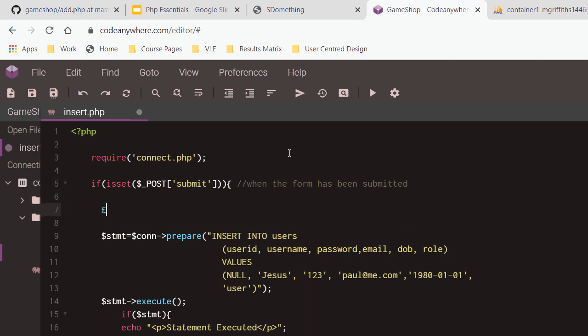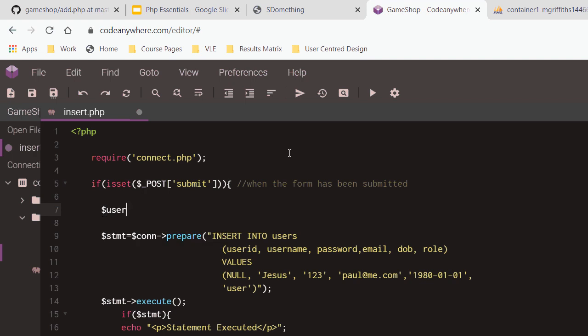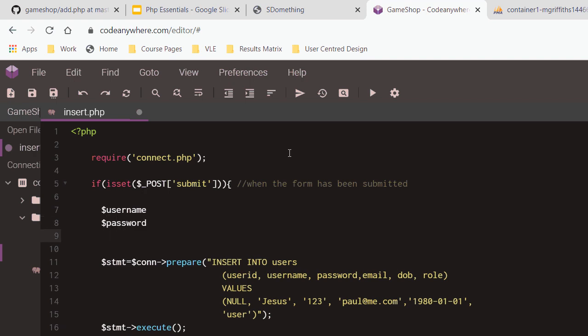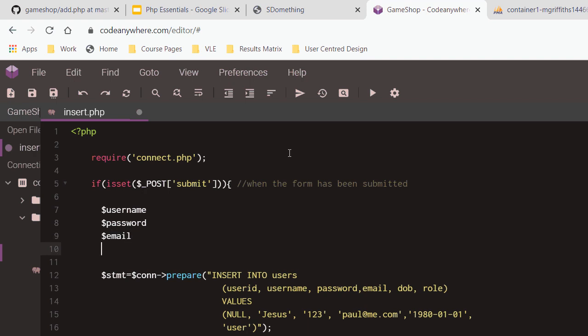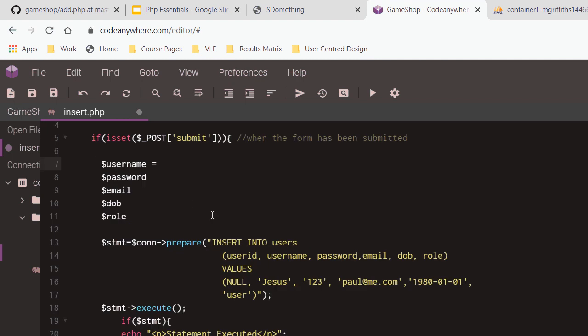what we do is we get these variables, all right, and we will say username and password and email and date of birth and role. Okay, and that equals what's come in as the post.